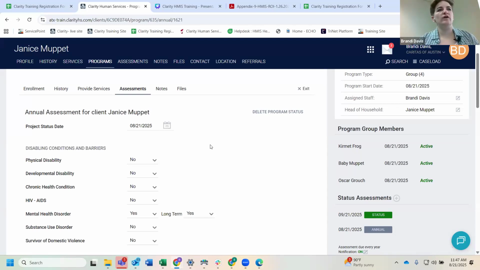Any other questions before we move on to exit? Okay. So the last thing that we'll want to make sure and complete for the client, this is your last piece, is exiting the client. So once you're no longer providing services for a client, we want to make sure and exit them. That's really important because we want to make sure we don't have a bunch of open enrollments in our system for clients that we're no longer serving.